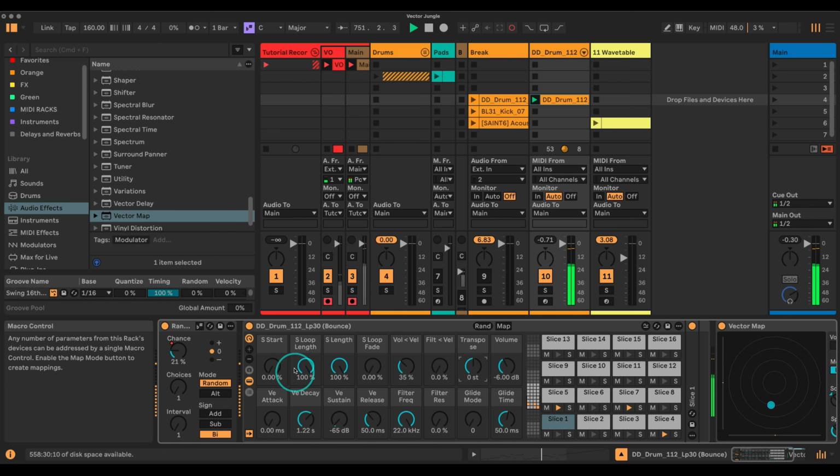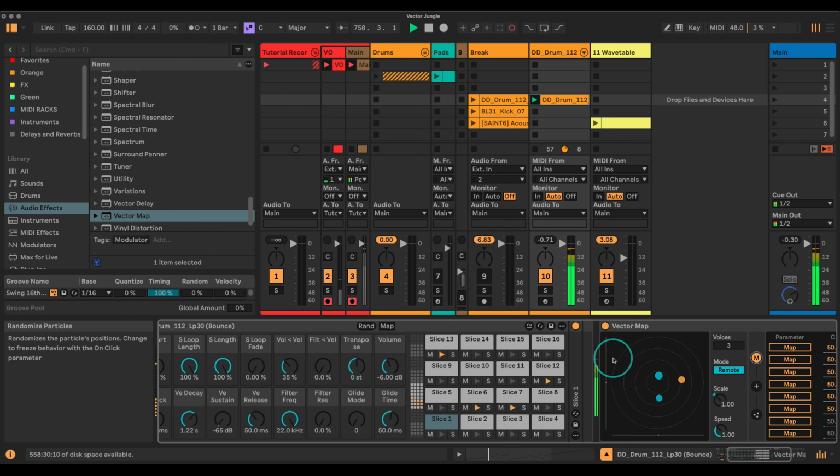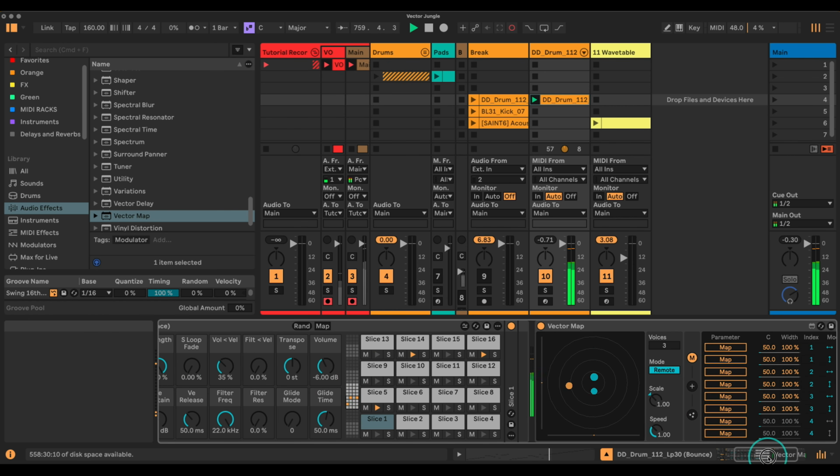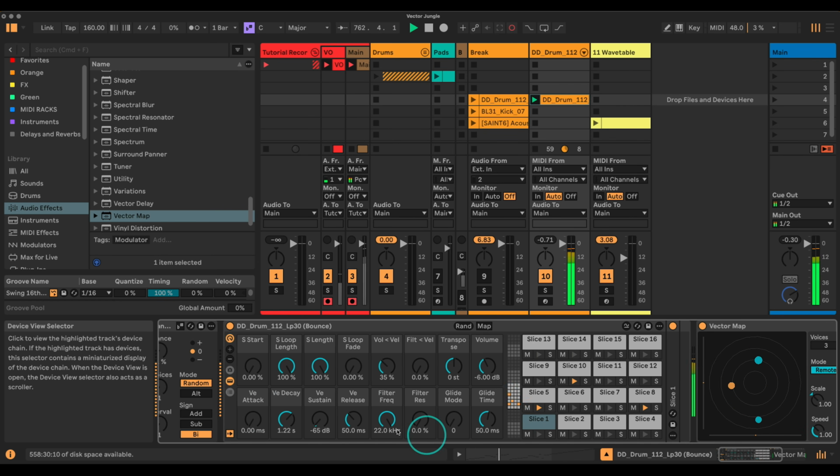Sustain is going to stay where it is. So we're going to do decay, loop length, sample length, and then also transpose. Let's bring three voices in again here. Let's open up the mappings and let's map some of this stuff. So let's go left, right on ball 1. You can control the decay here.